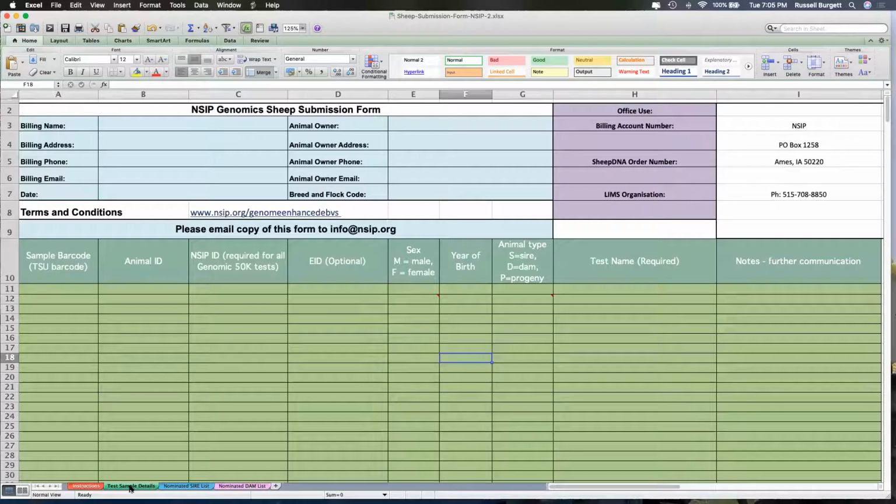The main form that we're going to use, and I think most people are going to use most often, is this green form labeled Test Sample Details. This green form here, this is what you're going to use to submit samples on animals that are being genotyped for the first time. So if there's not a genotype on file over in Australia, it's a naive animal going into the system, it's going to go through on this green tab here.